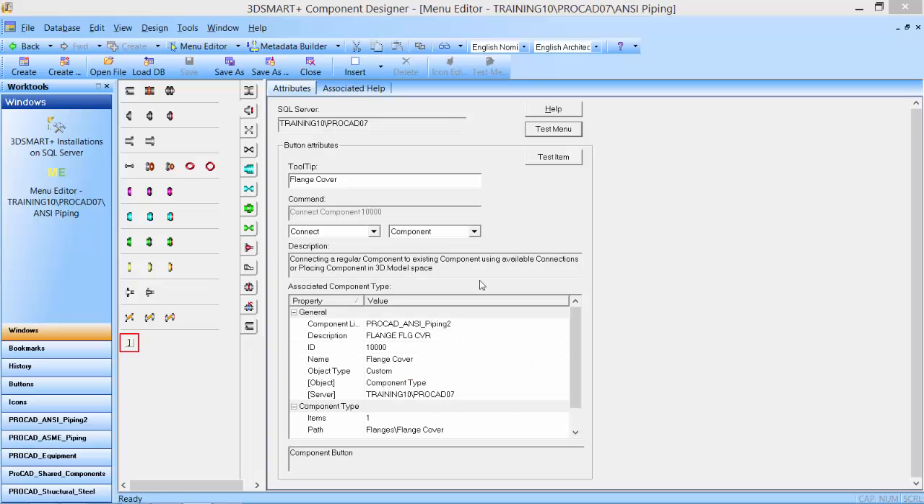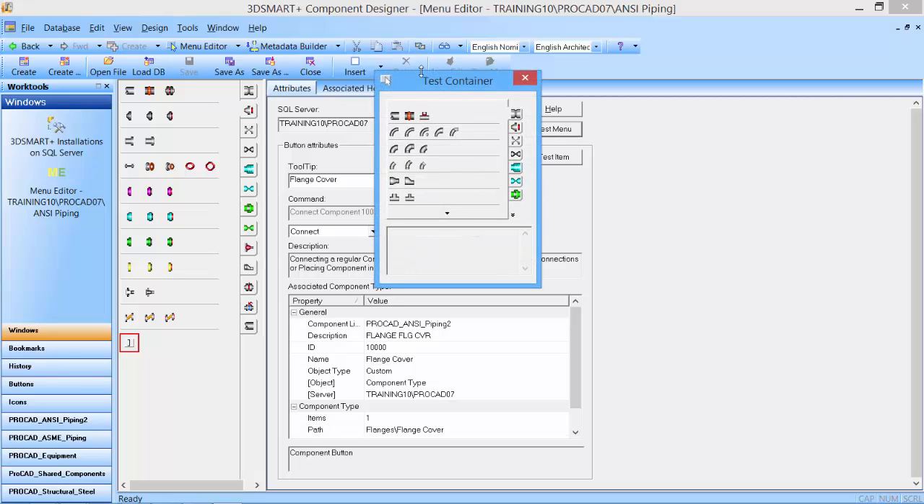So once we have attached our data, we can then test the menu. Click the Test Menu button, opens up our test container. Go to our Flange tab, scroll down, and we see our new command button. We leave our mouse over it, gives us our tooltip, the flange cover, and if we select it, brings up the information for our newly created component.